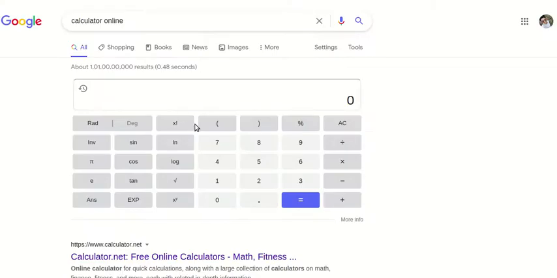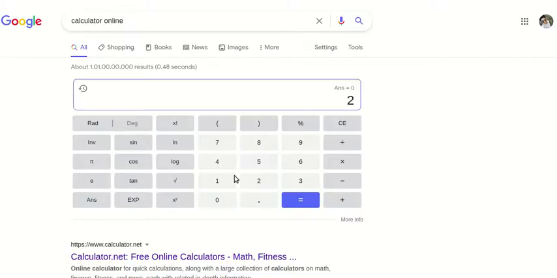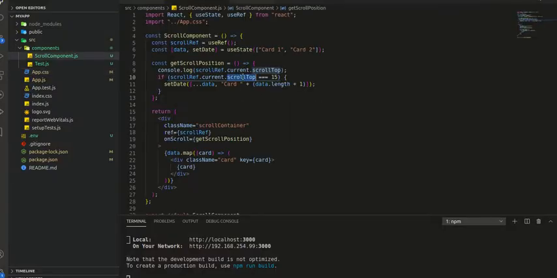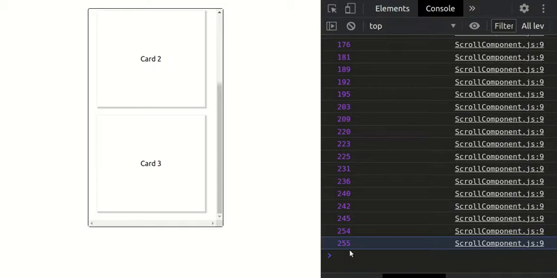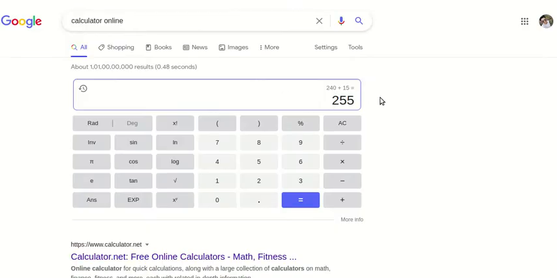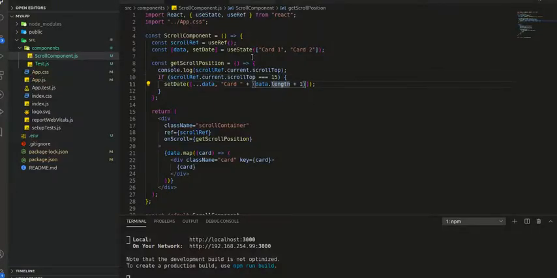So if we go to the calculator, 220 plus margin bottom equal to 20 pixels, that means 240 pixels, and our scroll top position for the first time was 15. So if we add 15 to this 240, then we will get 255, which is exactly this number 255. So as you know, our 240 is our card height, and 15 is the previous scroll top position. So to track this, we will need one state.